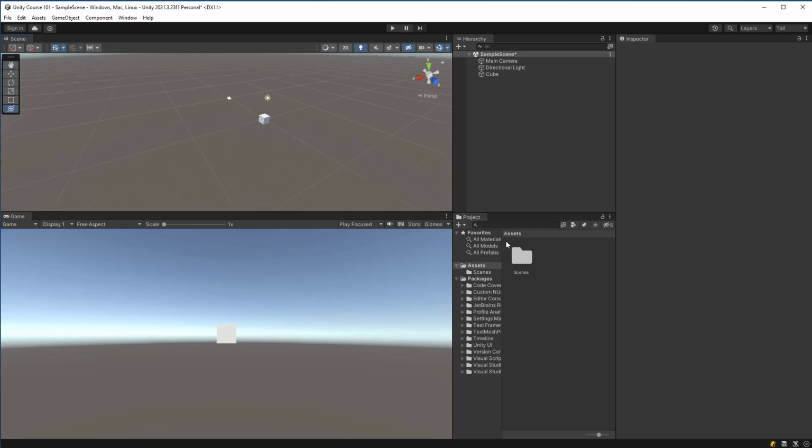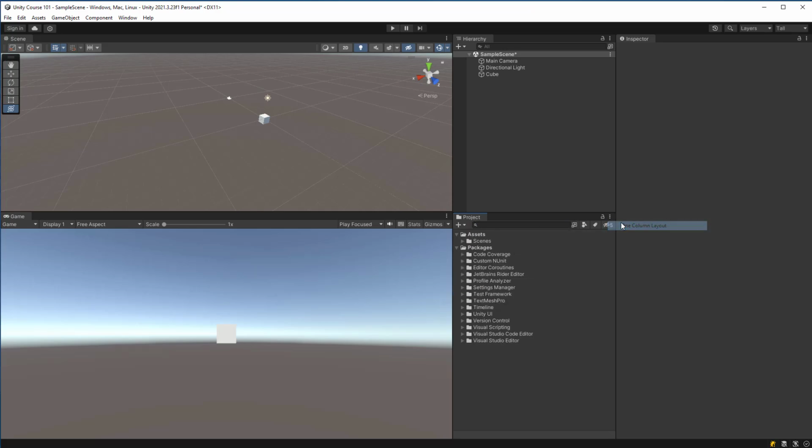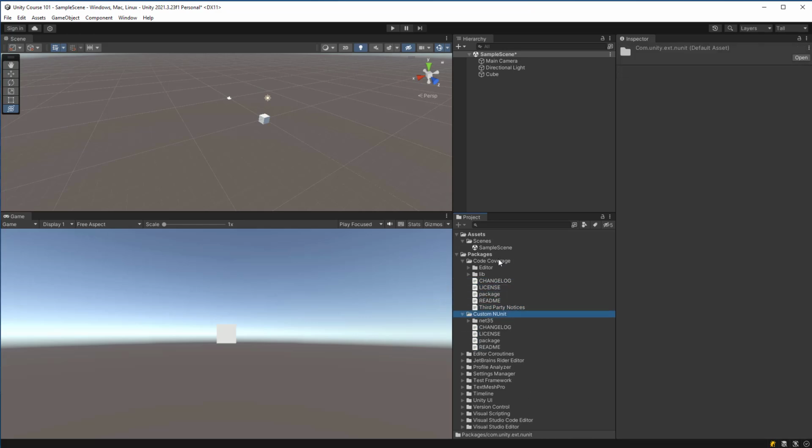The next thing I want to do is, right now, I can only view the assets based on the folder that I select. I'm going to change my project layout by selecting the 3 dots, and I'm going to choose the 1 column layout. This is going to make it so that I can easily select the assets that I want to work with in a drop-down format like this.